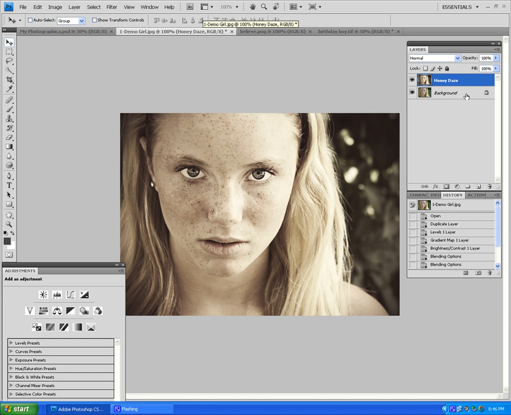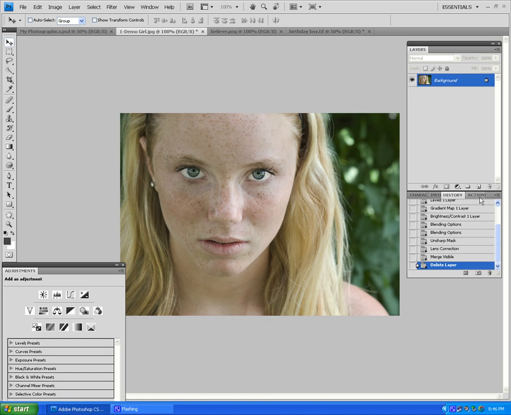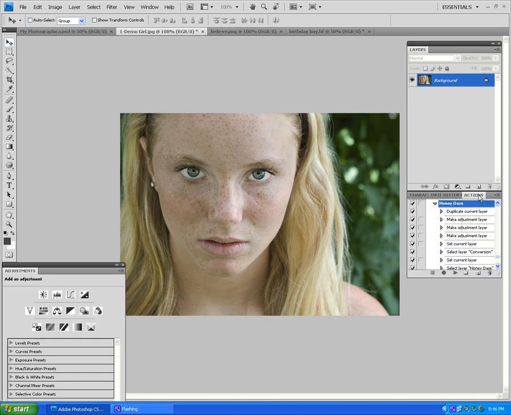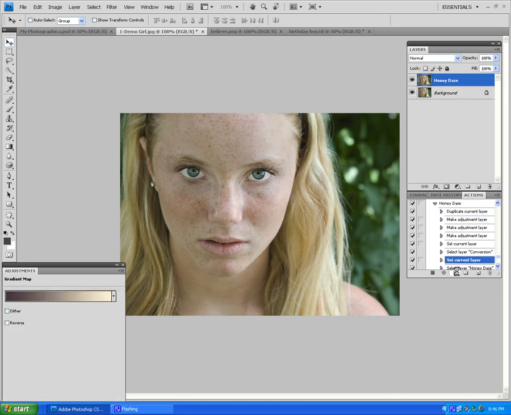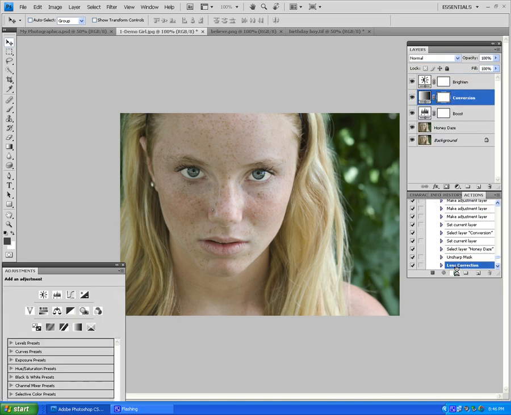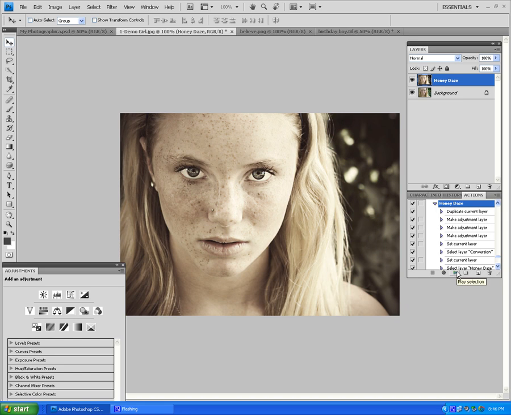It's Honey Days. And just to give you an effect, I'm just going to come down here and start over. I'm going to start with the action. There it is. And these actions are designed to go from Elements 6.0 up to CS. A lot of your actions are designed just for CS, but if you are an Elements user, this action is for you too.